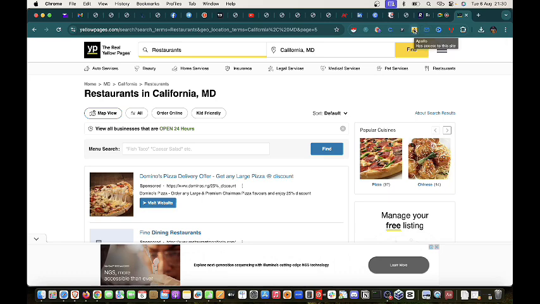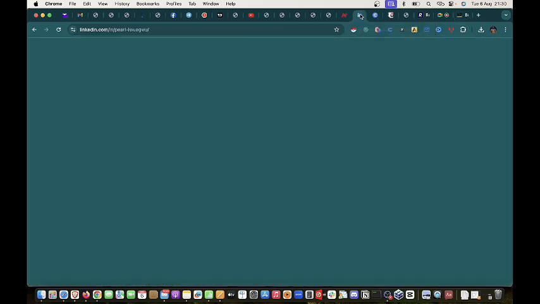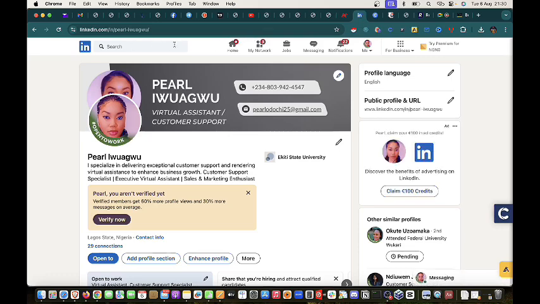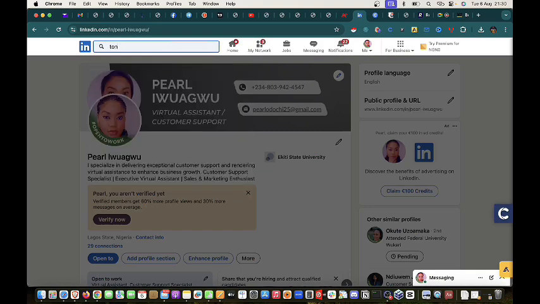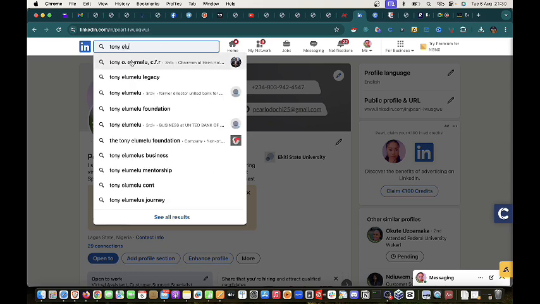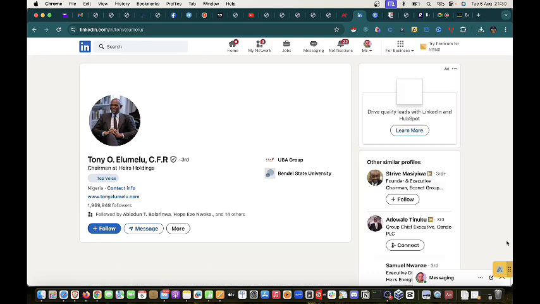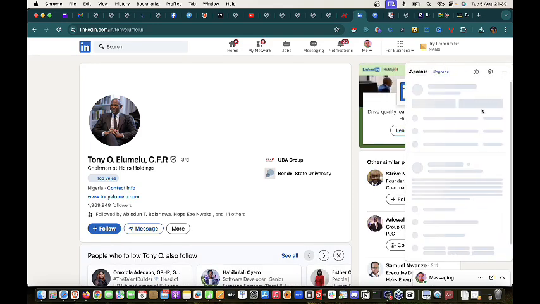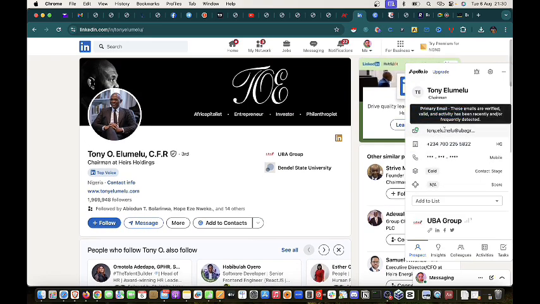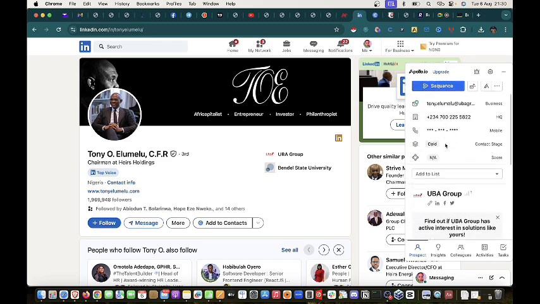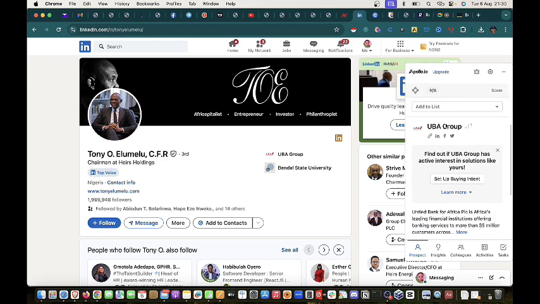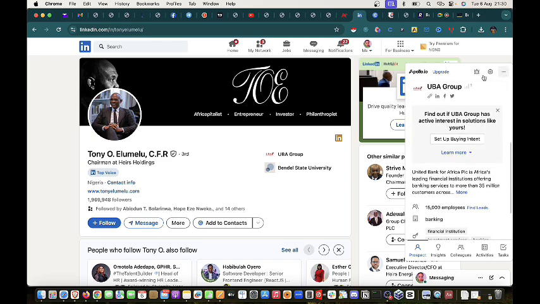I also have my Apollo extension. If I open any LinkedIn page now, let me show you an example. Let me search for Tony Elumelu. If I search for Tony Elumelu right now and open his page, Apollo.io will automatically extract any information available from his page. So let's see what it does. It says this is his email, tonyelumelu@ubagroup.com. And this is his personal phone number.